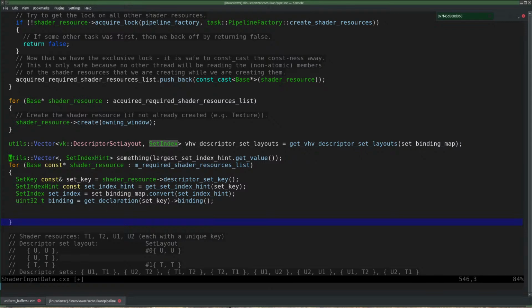Okay, so I want to, I don't know what type yet, I want to store something in this vector by set index hint. And that is just to get these base pointers. All right, so I'm going to store base pointers, why not?